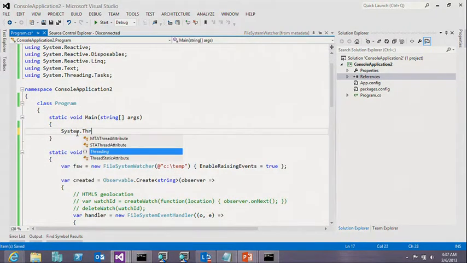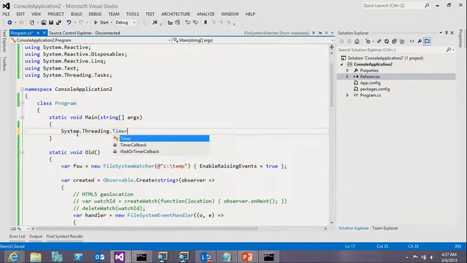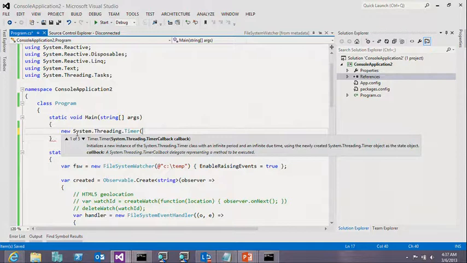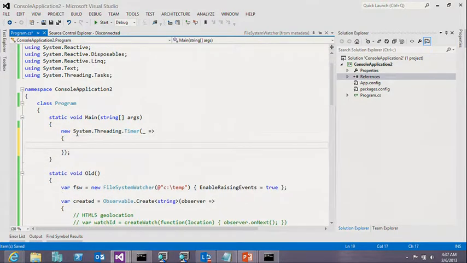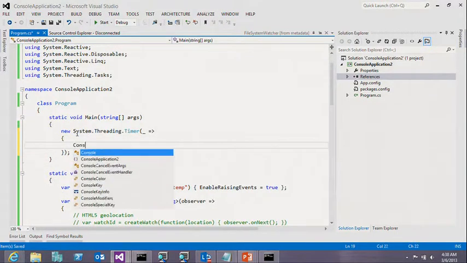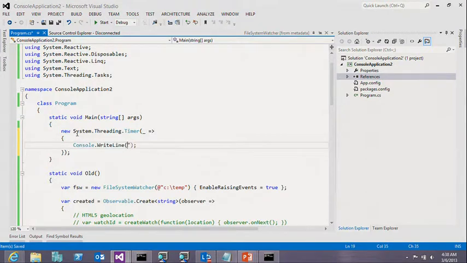What you can do is use System.Threading.Timer over here, just create a new timer, right? And then you have to pass in the timer callback. So we all know what the timer callback is about. We can do something like underscore goes to, and then do some stuff in the timer here. So let me just do Console.WriteLine hello over here, right? So I have my timer.